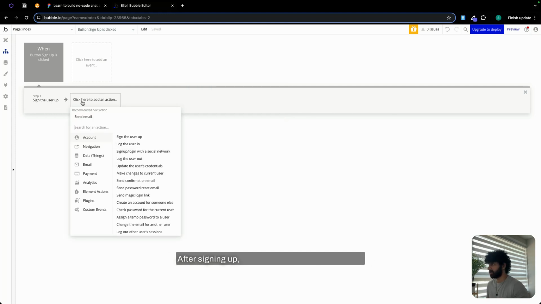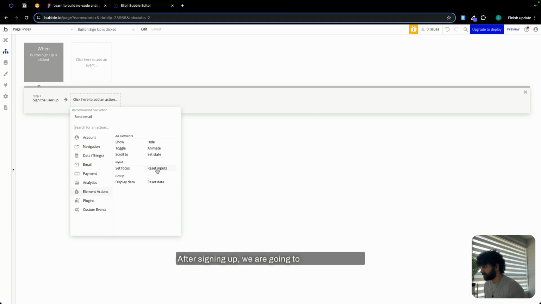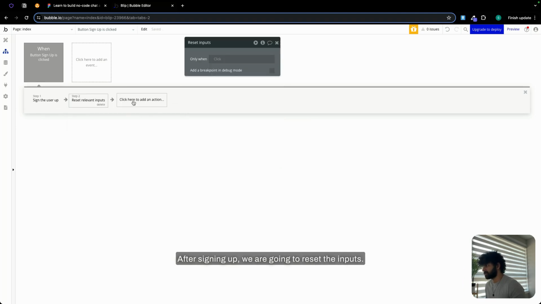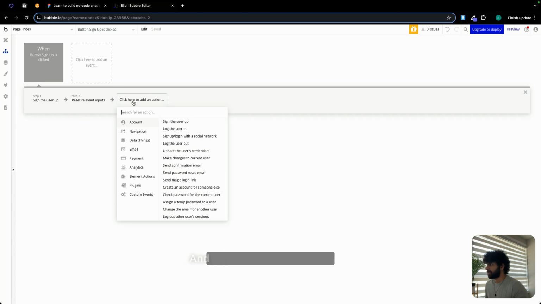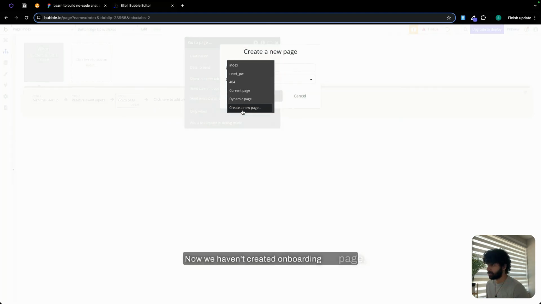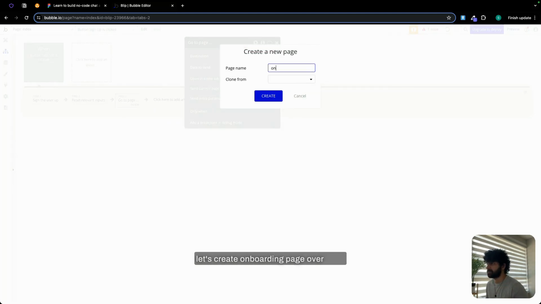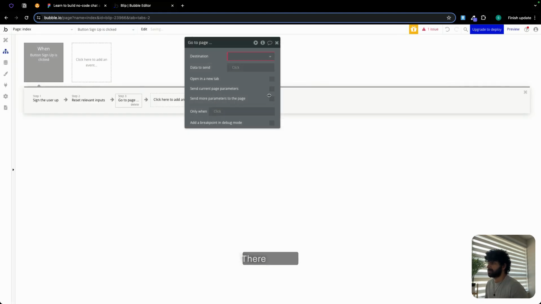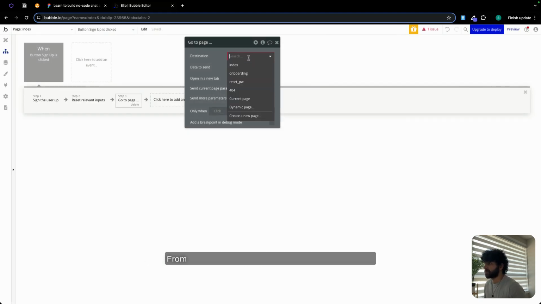After signing up, we are going to reset the inputs. By resetting the inputs, we basically clear out the input fields. Otherwise, it stays over there. And in the third step, we are going to navigate the user to our onboarding page. Now we haven't created an onboarding page, so let's create an onboarding page over here. Onboarding. There we go. From here, select onboarding.